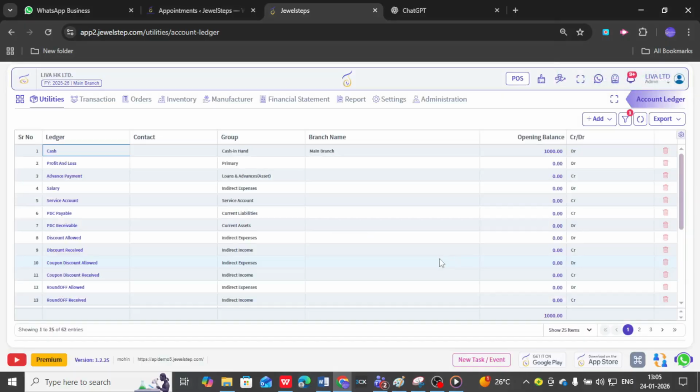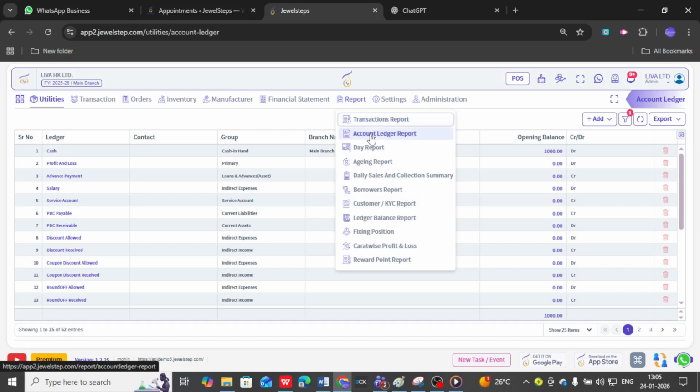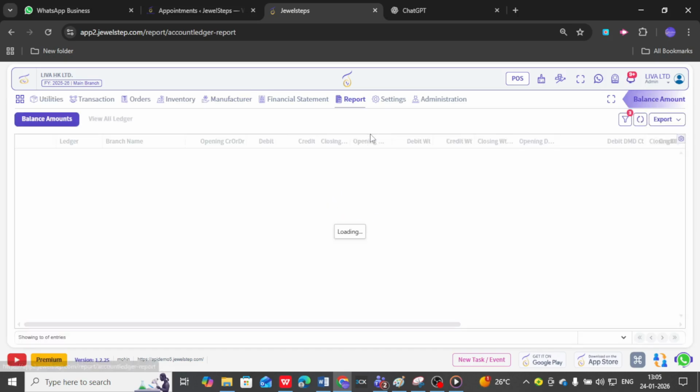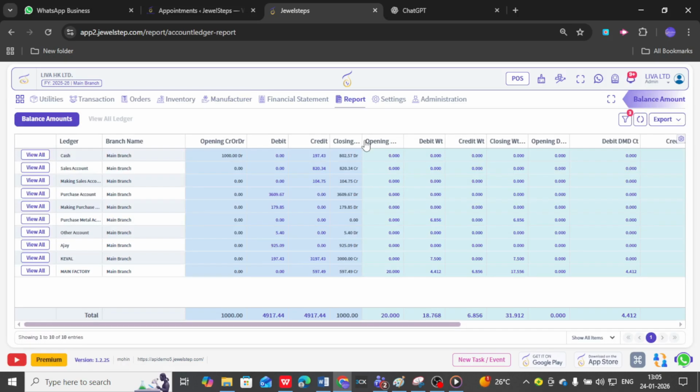After saving, we will again go to the reports and check the account ledger report. And here we can see that the opening balance is now displayed correctly.